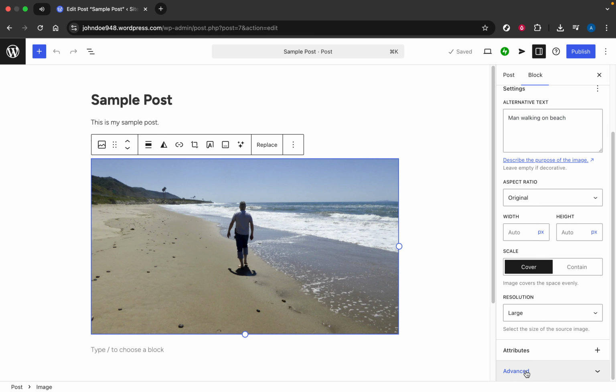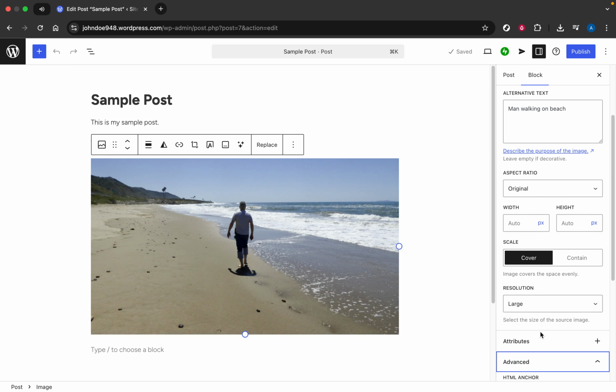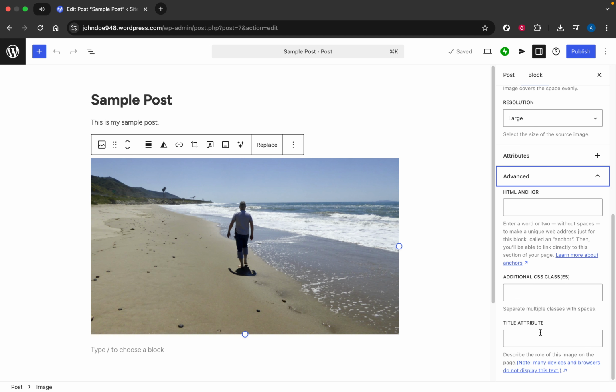With the image block selected, go to the section labeled Advanced Settings. Here, you'll have the opportunity to add a CSS class, which is a bit of custom code that applies specific styles to the image. Enter a CSS class name like Fixed Image. This will act as a unique identifier for the style changes that we're about to make.